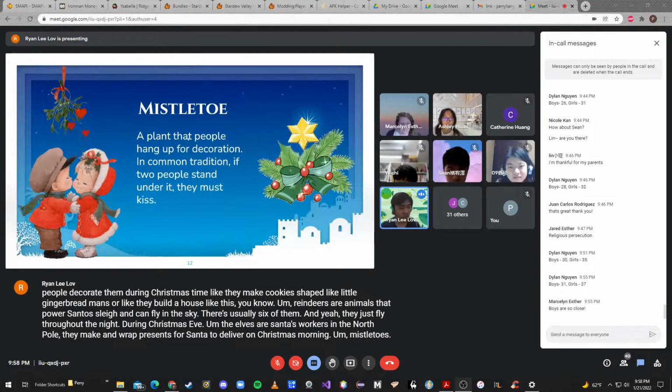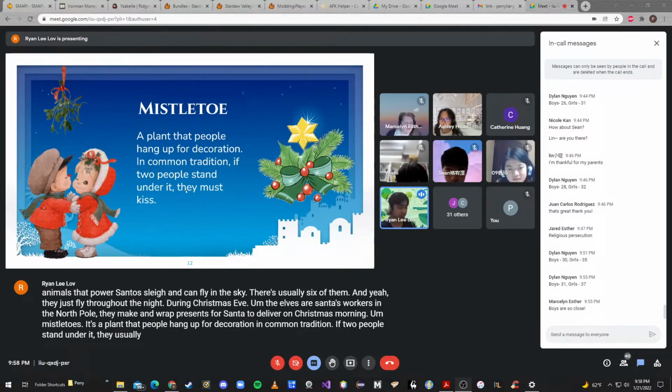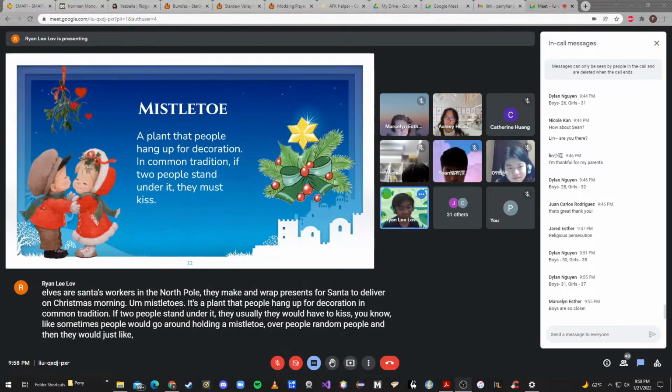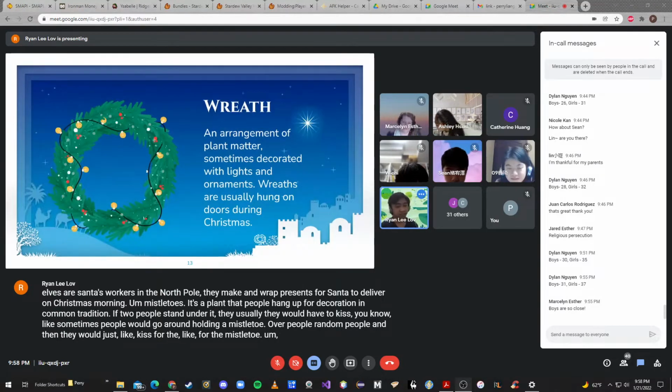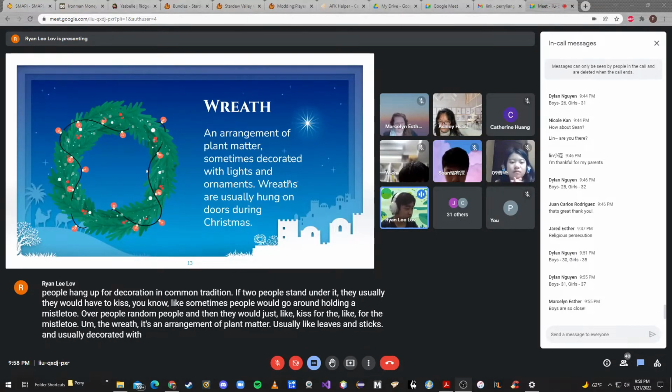Mistletoes. It's a plant that people hang up for decoration. In common tradition, if two people stand under it, they would have to kiss, you know? Sometimes people would go around holding a mistletoe over random people, and then they would just kiss for the mistletoe. The wreath. It's an arrangement of plant matter, usually leaves and sticks, and usually decorated with lights and ornaments. And they're usually hung on the doors during Christmas time.